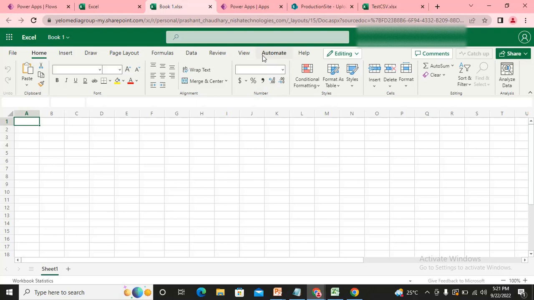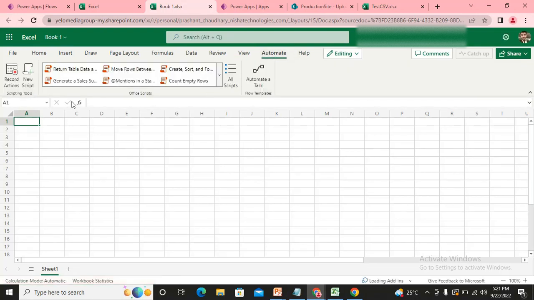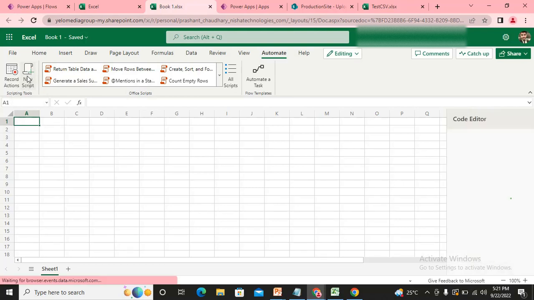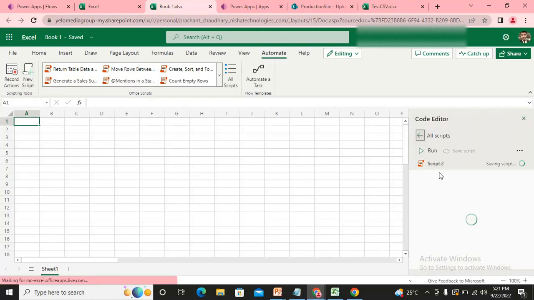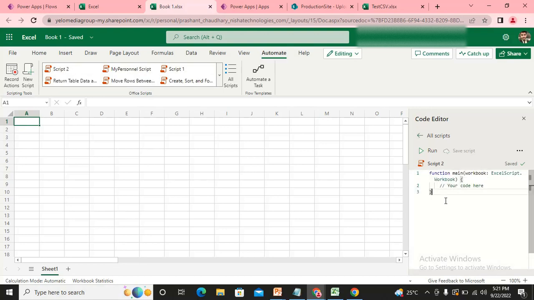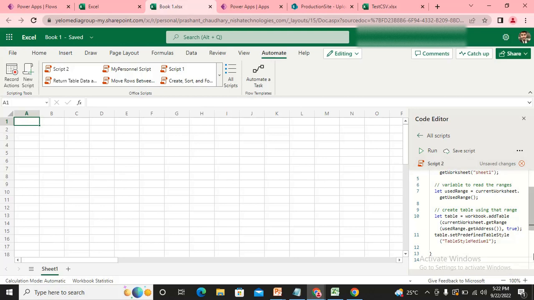In Excel you have the option of Automate. Just proceed with this Automate, and in Automate you have the option to add your new script. You have some predefined scripts as well. So I start with a new script, and as I have already created the script, I can just paste my script here. I remove everything and add my script here.